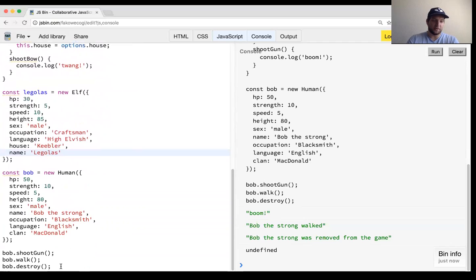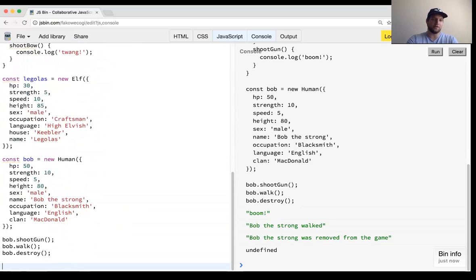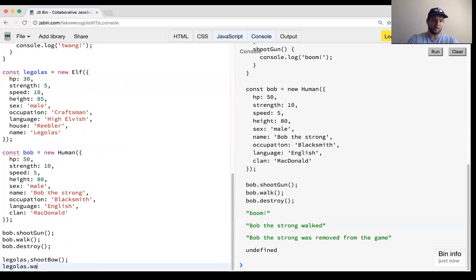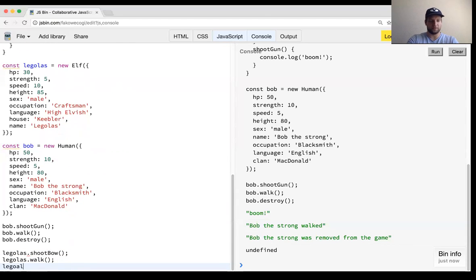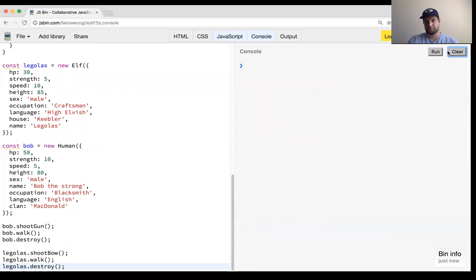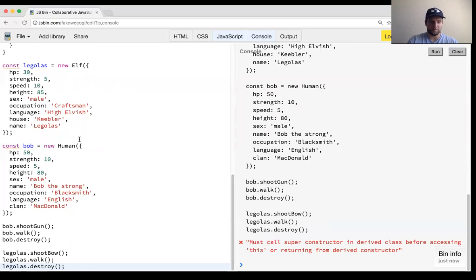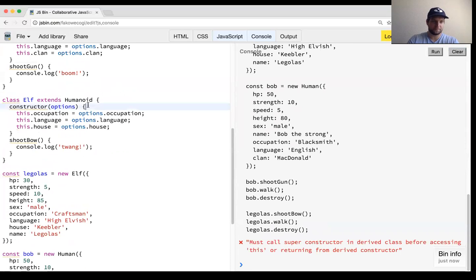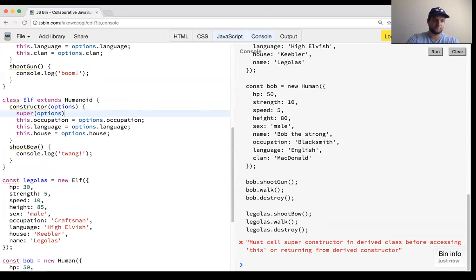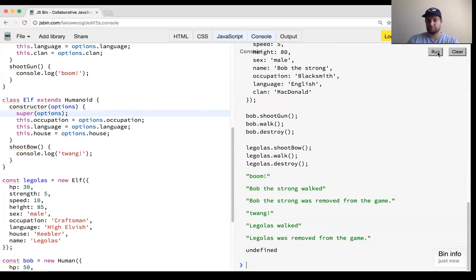So now we can go Legolas dot shoot bow, but then we can also do Legolas dot walk, and then we can do Legolas dot destroy. Oh, we gotta call super. All right, so twang, Legolas walked, Legolas was removed from the game.